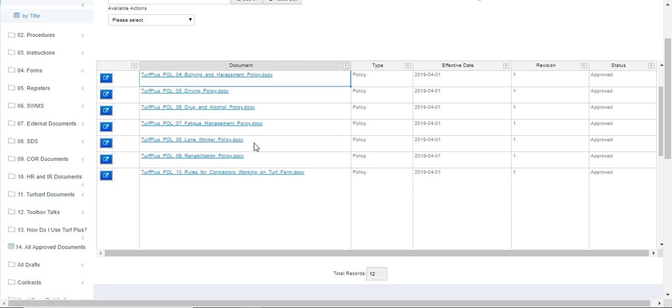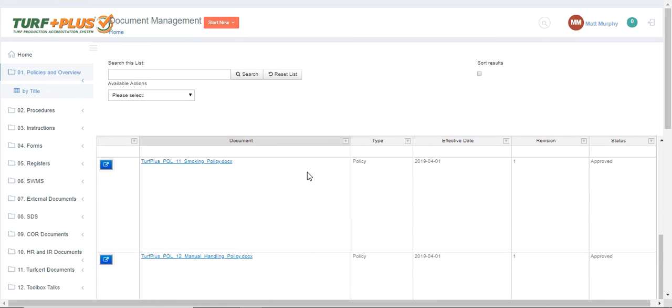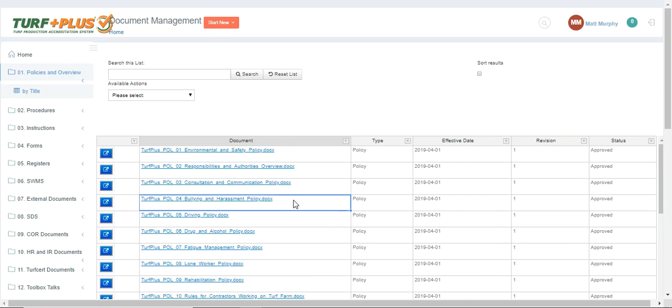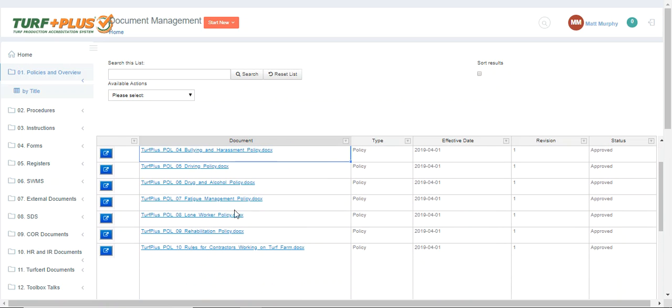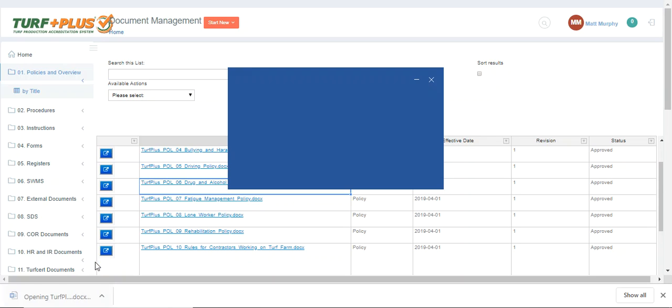Now, you need to choose which policies are important to you. For example, rules for contractors working on turf farms. Is that important to explain to all your employees? You decide. I think it's not a bad idea that everyone knows about it, and I actually think that perhaps you should train in all these policies. Here's the drug and alcohol policy. I think this is a crucial one.